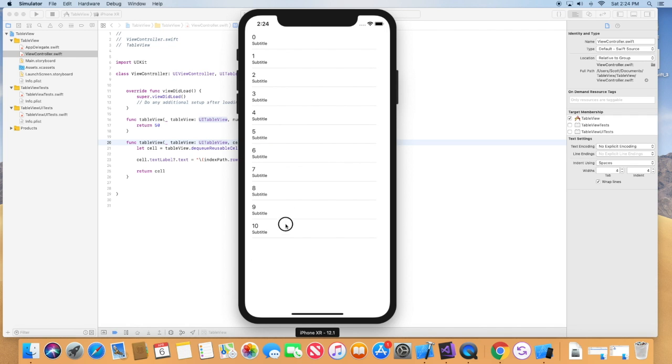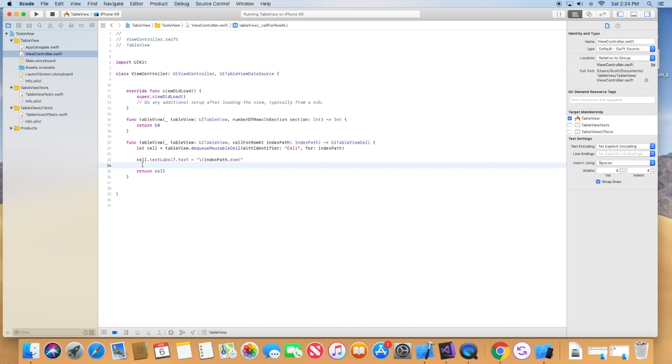As we scroll up and down with this, and like I said, we don't have constraints or anything like that set, you can see that we're going to get 50 different cells here. And you can see that there's also a subtitle here. The subtitle wasn't set.